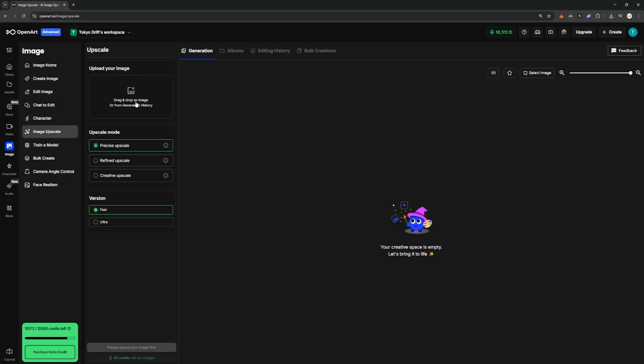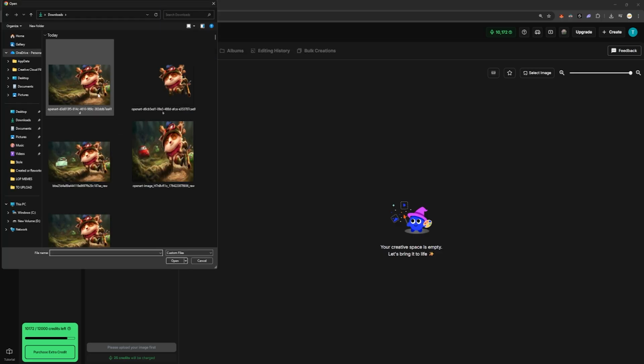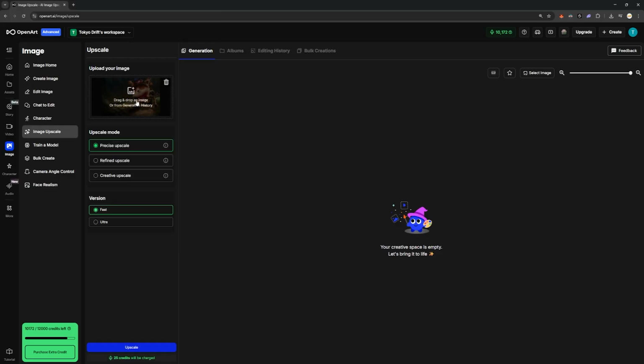Over here, make sure you upload an image that you want to upscale. I'm just gonna click on that and then click Upload. Then select the image that you want to upscale. Then select your upscale mode if you want to read about it. Hover your mouse on these and you can read what they do.